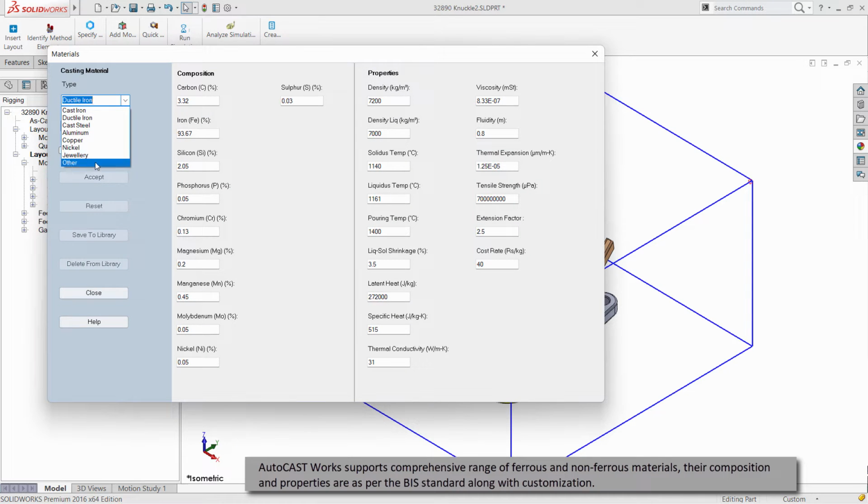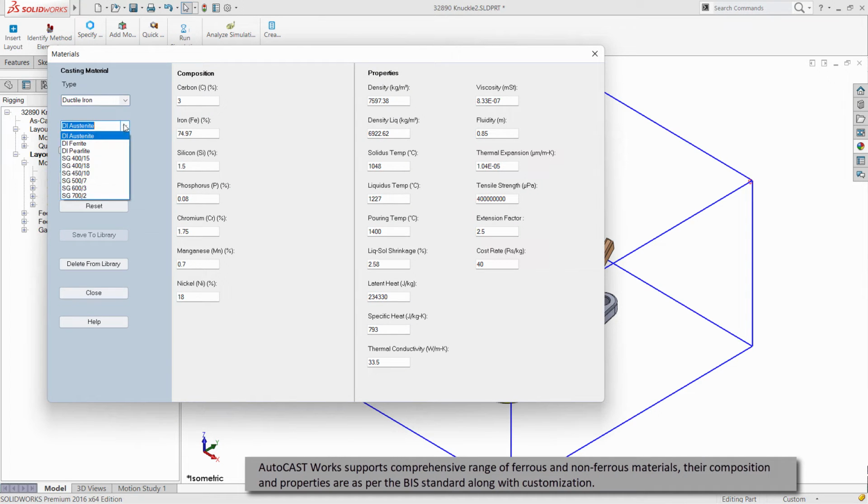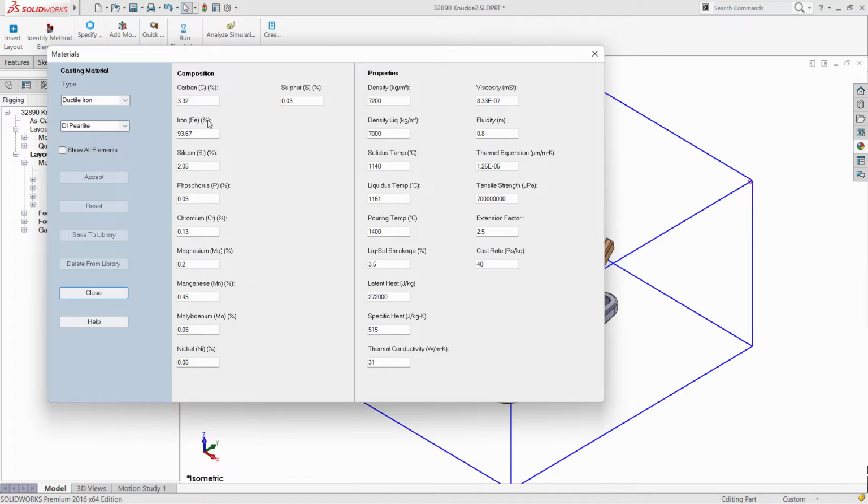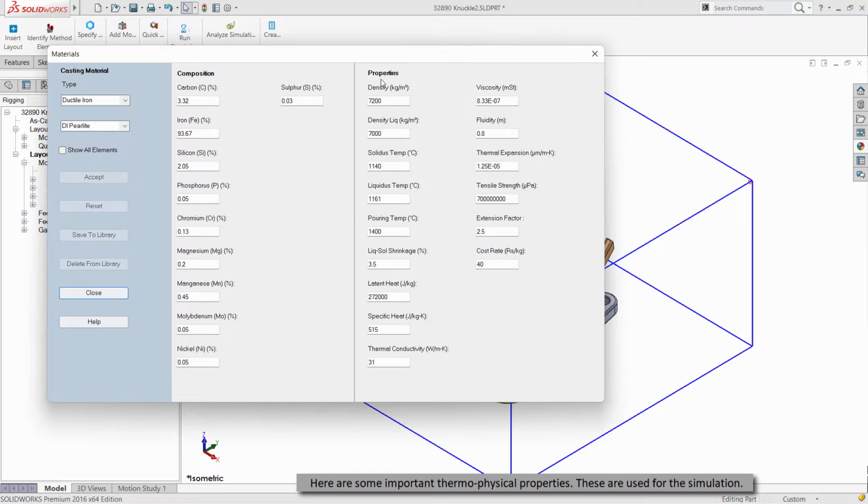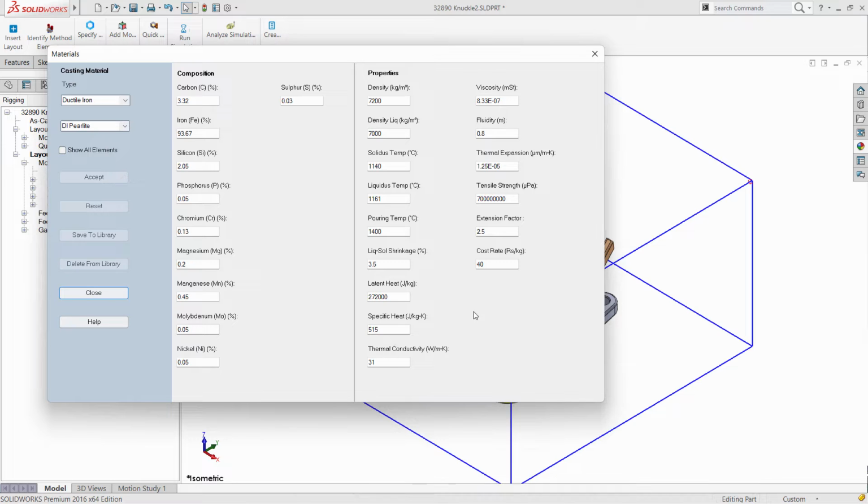AutoCAST Works supports a comprehensive range of ferrous and non-ferrous materials. Their composition and properties are as per the BIS standard along with customization. Here are some important thermophysical properties. These are used for the simulation. The user can change these properties if required.